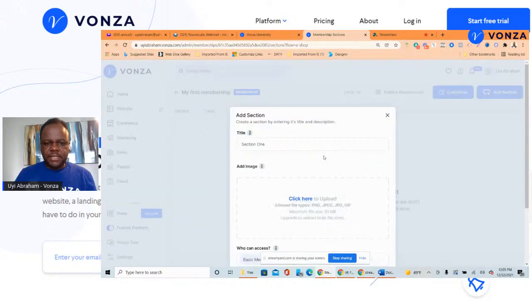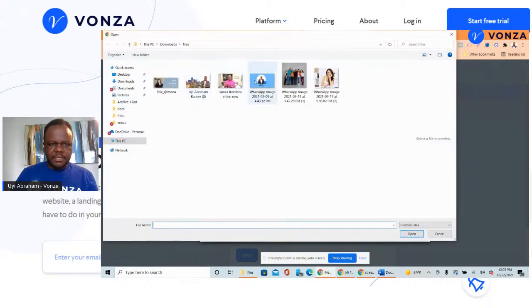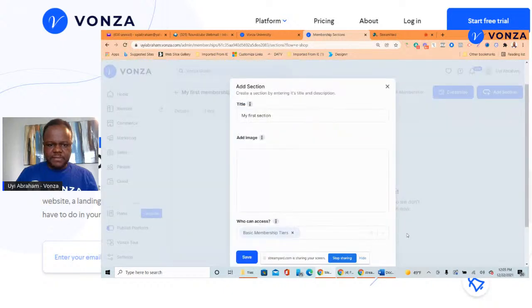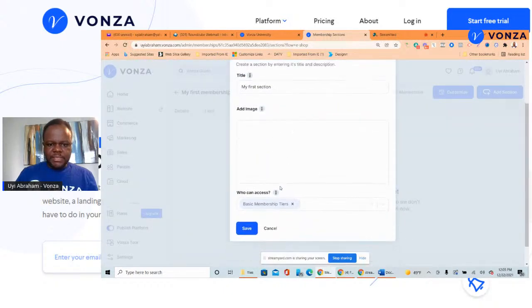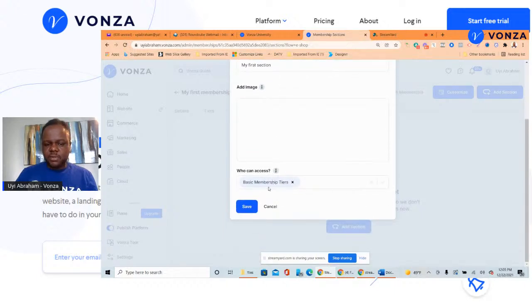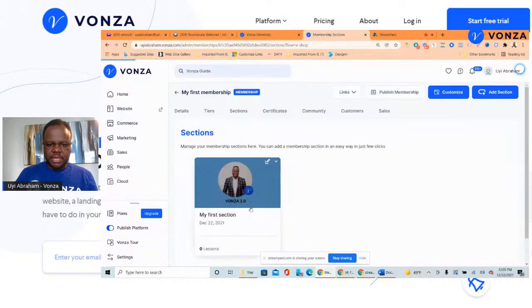Now let's add our first section. Let's call this my first section. Just to make it look nice, I can also add a cover image. Let me add this one this time, just so that you can see the differences visually. You can see that by default, the first section is assigned to the first membership tier, which is basic membership. Then you save.